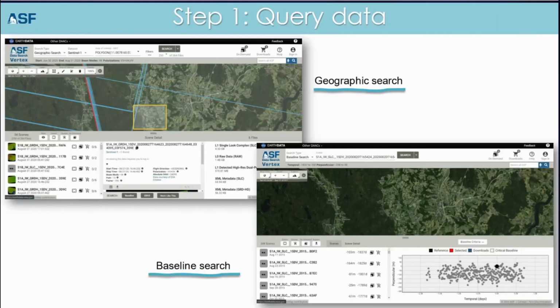So let's go step by step on how this workflow will work. Step one, before having the workflow, would be to query data. If you've ever queried data from the Alaska facility, you will be familiar with these screens. So first what you do is draw an AOI, and then you get a bunch of images in this area here that correspond to the area that you're looking into.